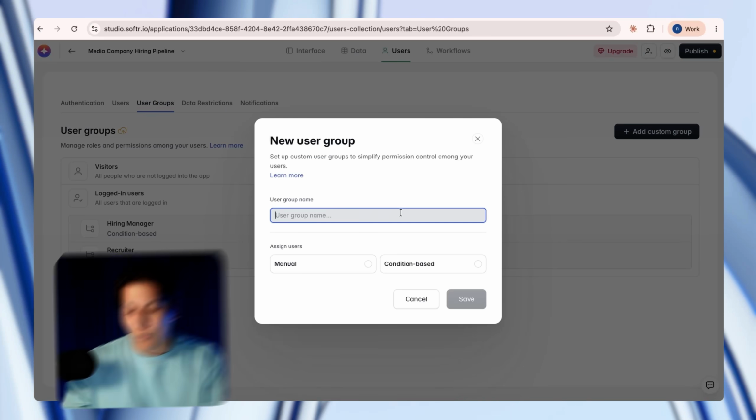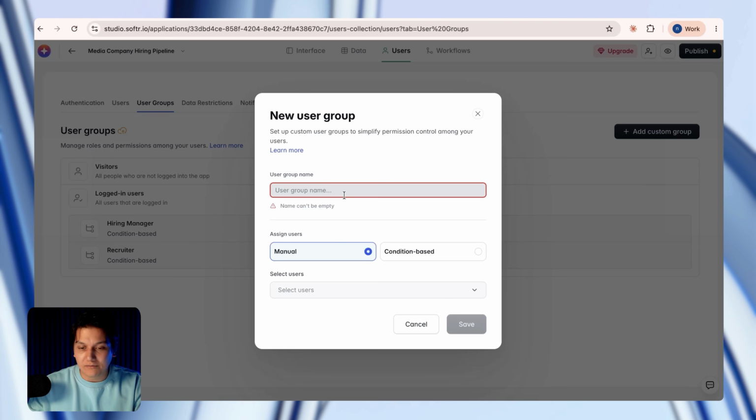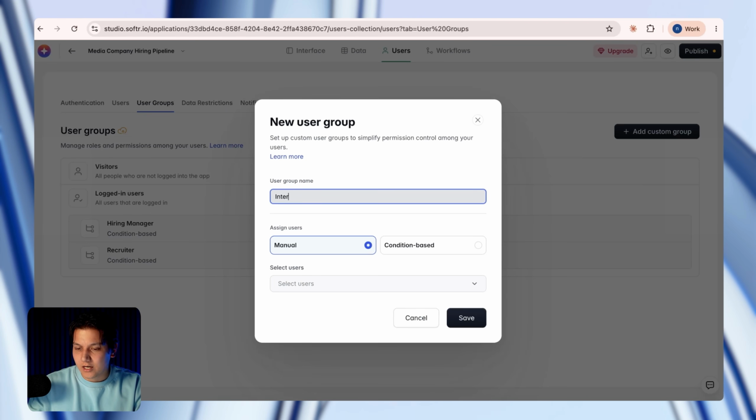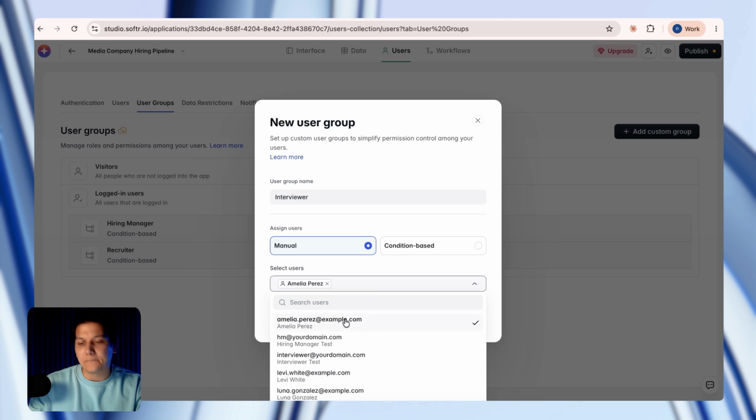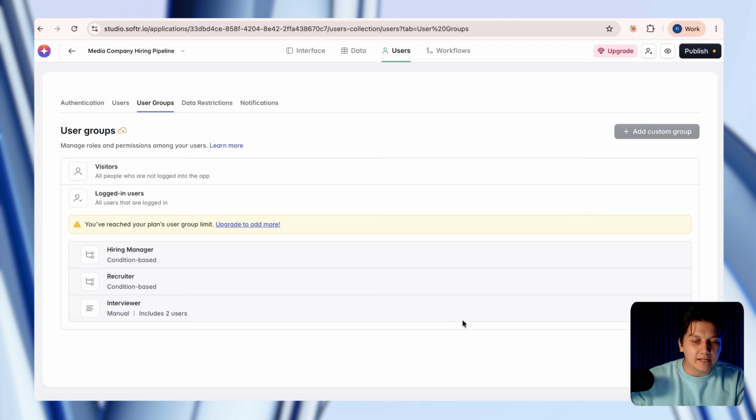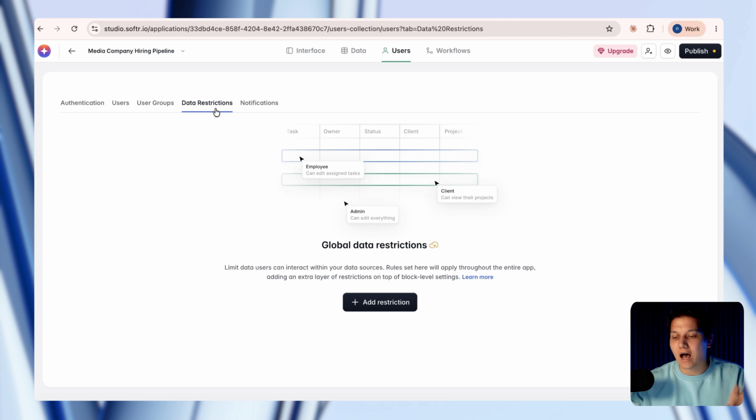Now, let's build one that, let's say, I didn't think of. I want an interviewer, okay? Someone I bring in for one panel who needs to see the candidate and submit a scorecard, okay? And basically, that's all I want them to do and nothing else. No salary, no other candidates, no pipeline, nothing.